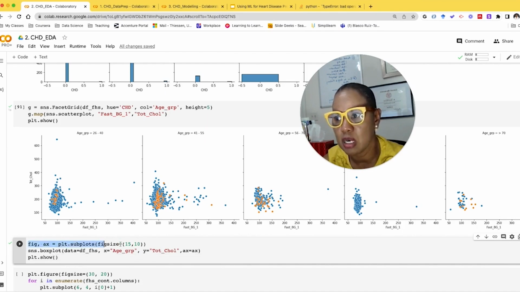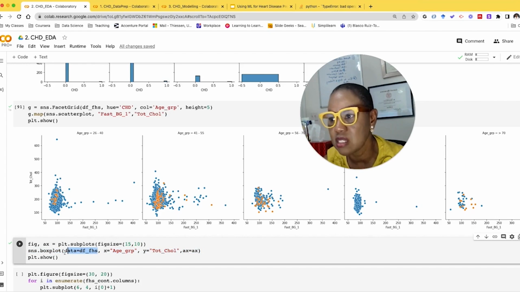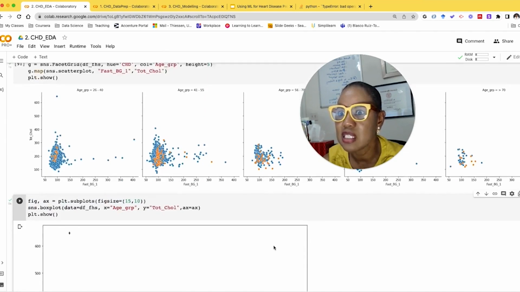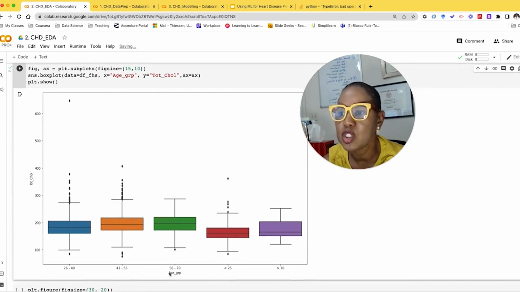We create our plot objects, fig and ax equal to plt.subplots, which determines the size. Then when we do sns.boxplot, we identify the x and the y axis from this data frame, and we say the ax is based on this ax we defined here. When we run that, it gives us this really nice graph where we can see the relationship between the age groups and the total cholesterol, in terms of the values for each age group.